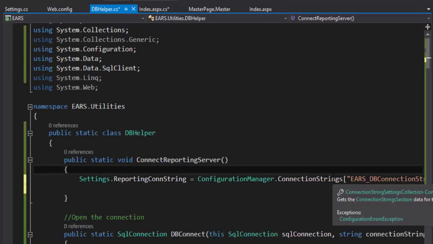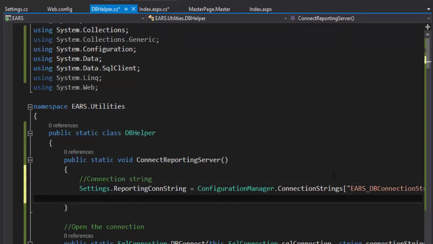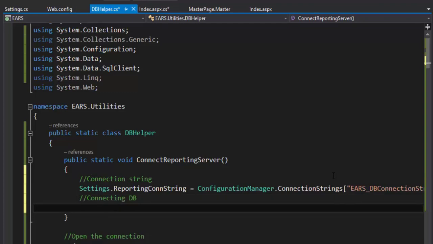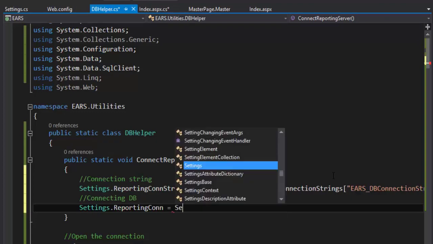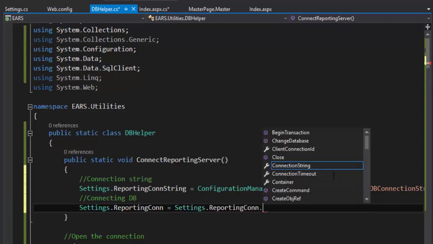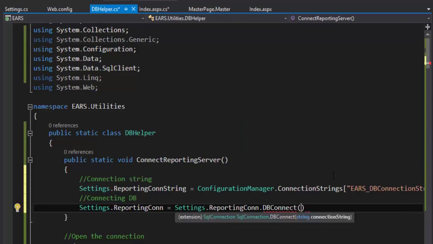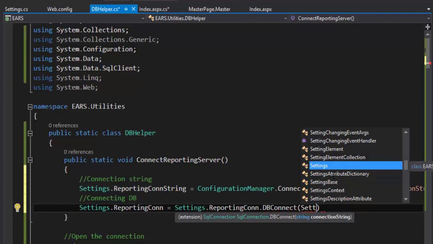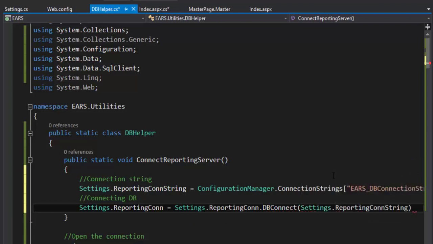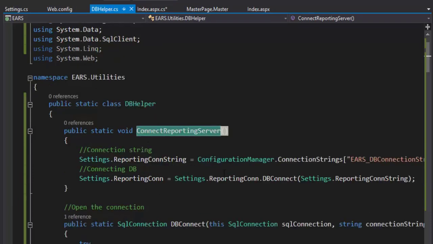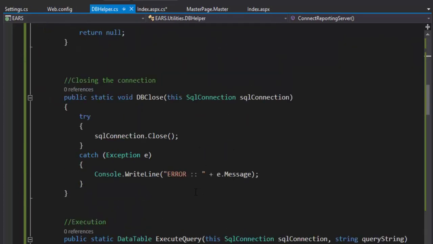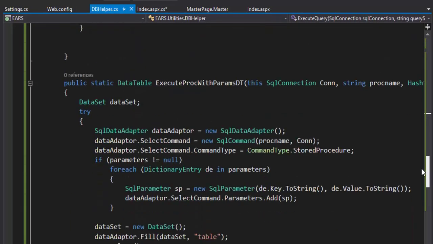So this is going to hold the connection string for me, and then connecting to the db. For that, what I'm going to do: settings dot report connection is equal to, to perform a connectivity, all we have to do is reporting connection dot, there is something called db connect. If I call this method, it is going to connect to the database, and you have to pass the connection string here. The connection string is nothing but settings dot reporting connection string. Super easy, right? So this method, connect reporting server, is going to perform the connectivity to our database, and then you can perform the rest of the operations like executing the query and executing the stored procedure, right?